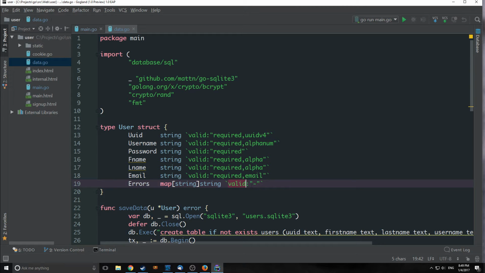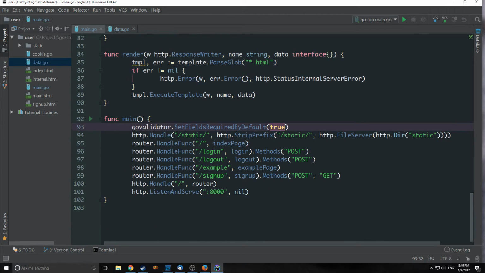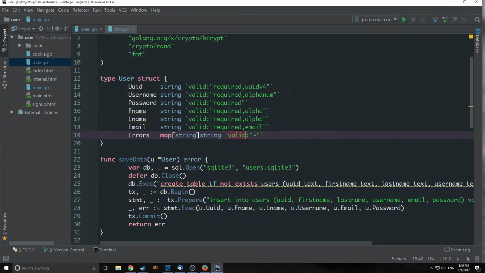This basically just means that we do not want to reflect on this particular data. But because of what we wrote in our main file, this setFieldsRequiredByDefault, we have to at least put something here to specify that this is in fact part of the struct.